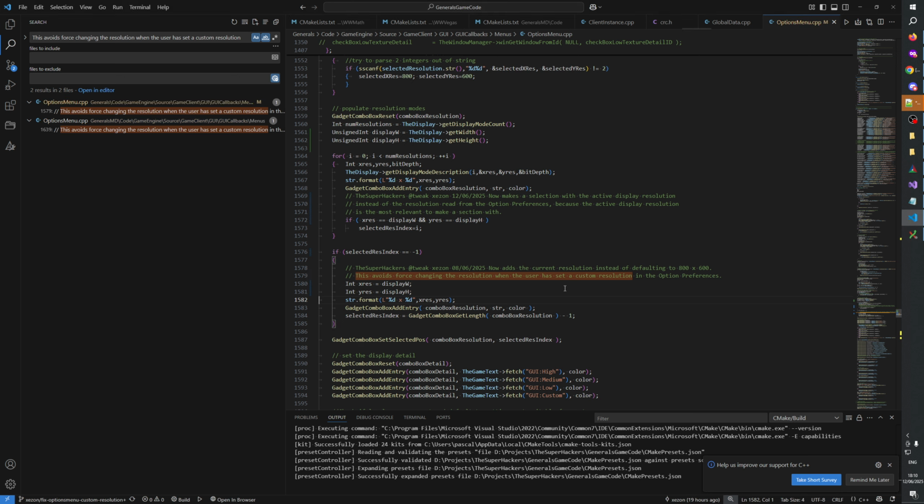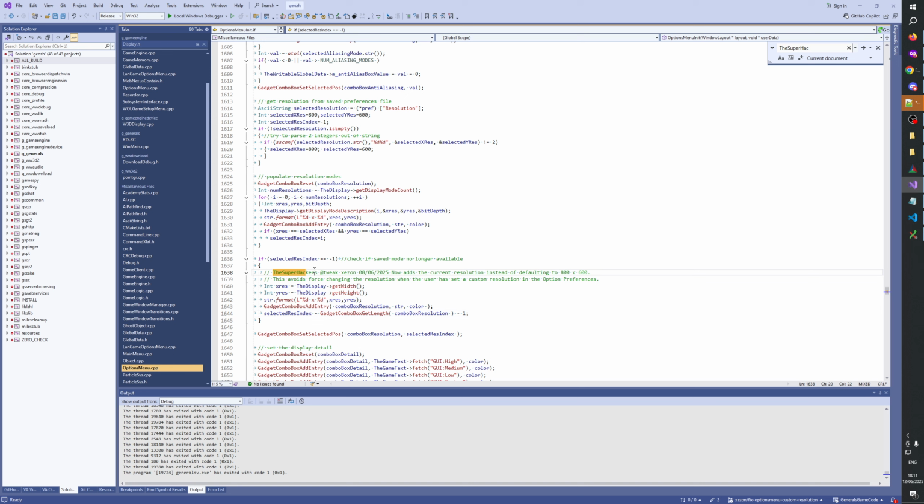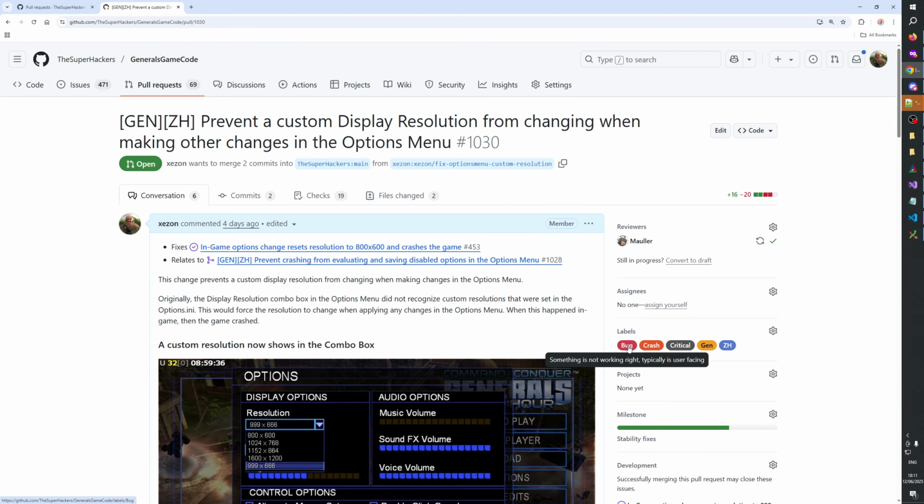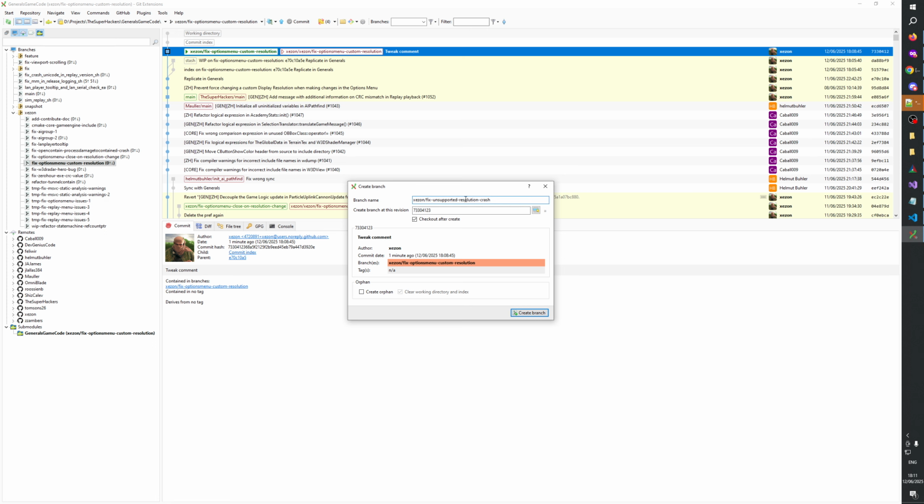Actually, no, it's current instead of defaulting. Is it really a tweak? It is not a tweak. It is a fix. It's probably even a bug fix. Wait, yeah, it's even marked as bug here. Yeah, hold on.